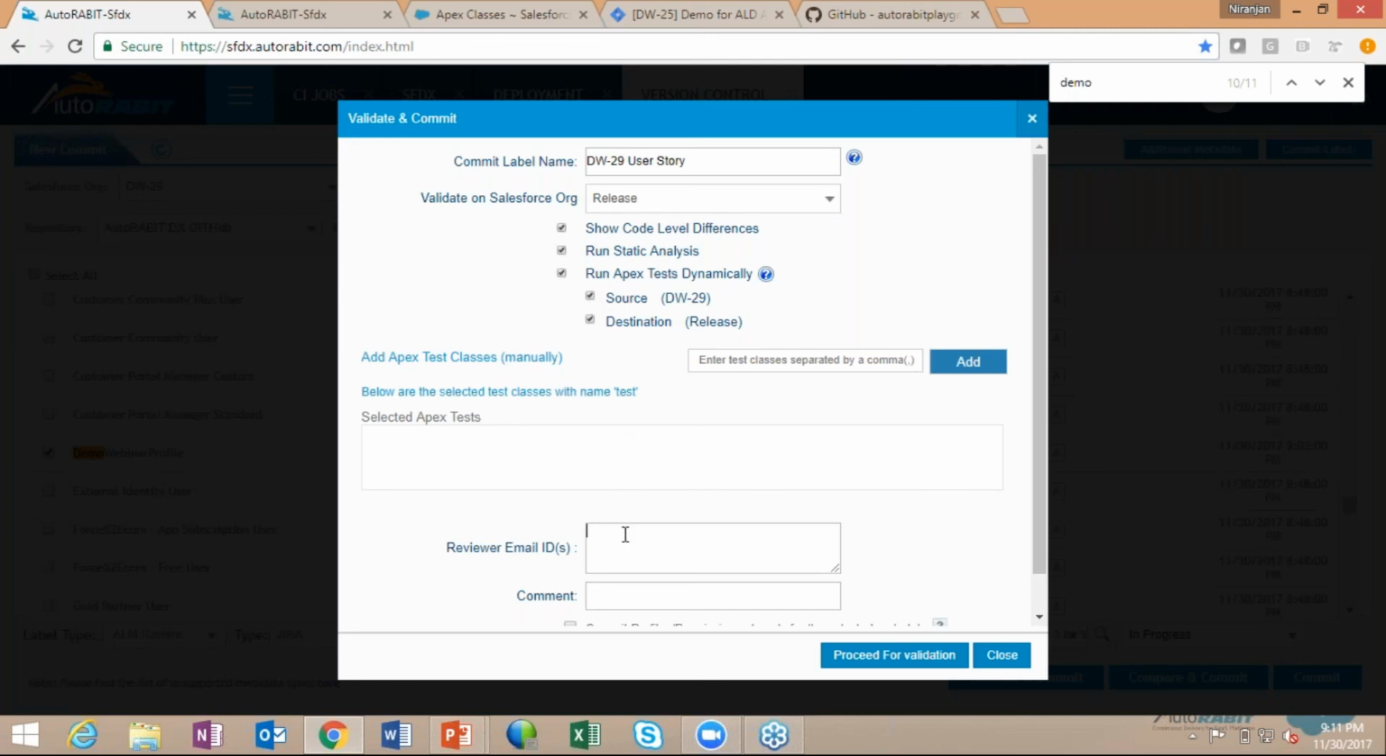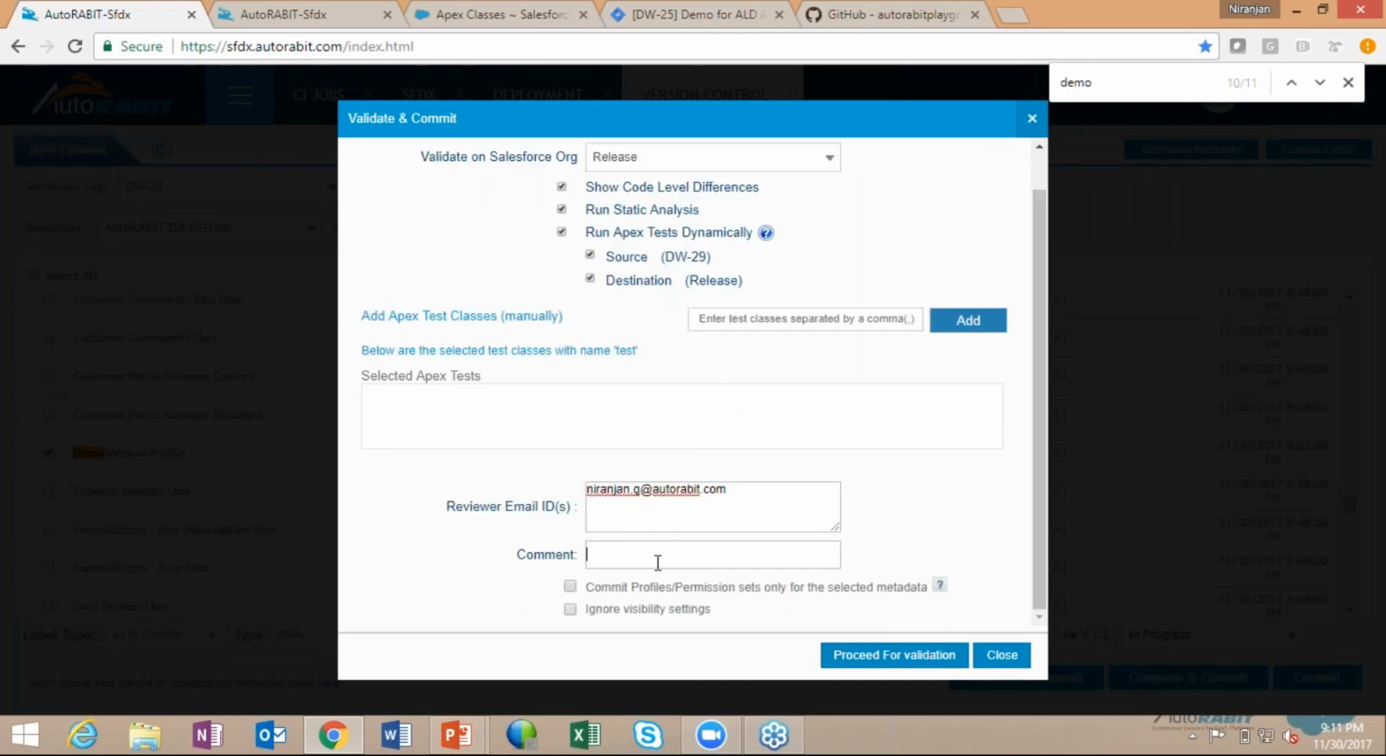Awesome. Now let me choose a reviewer here. I am choosing myself for the sake of convenience so that we don't log in and log out from AutoRABIT. I can see ignore visibility settings for smooth deployment of my profiles. Let me click proceed for validation.